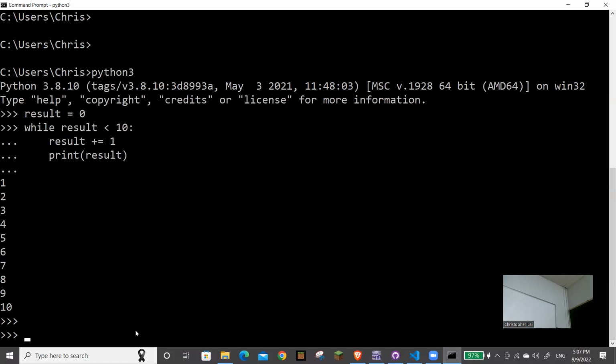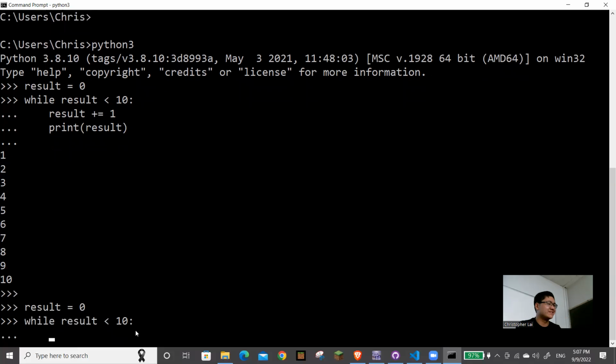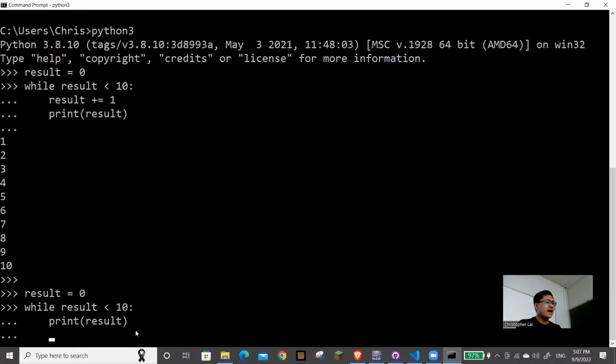There is a case, and I can tell you right now that order matters in code, in which this will not happen. So here's the thing. I'm going to reset result back to 0. And then I'm going to write my new while loop a little bit differently. If I print result first, and then do a result plus equals 1, this time what would happen? Now will it equal 9, and why is that?